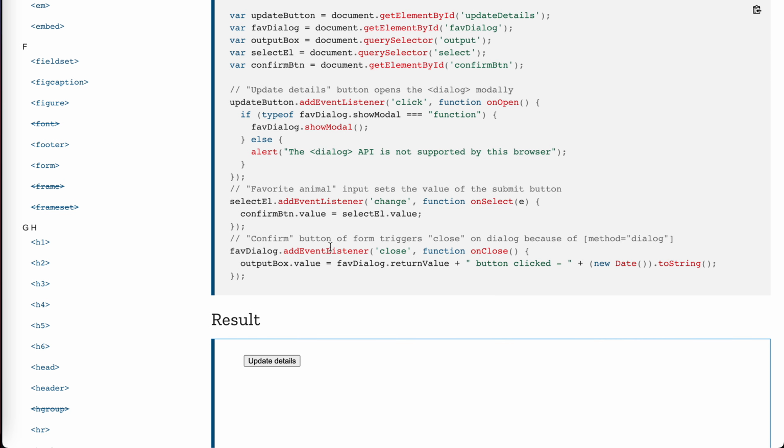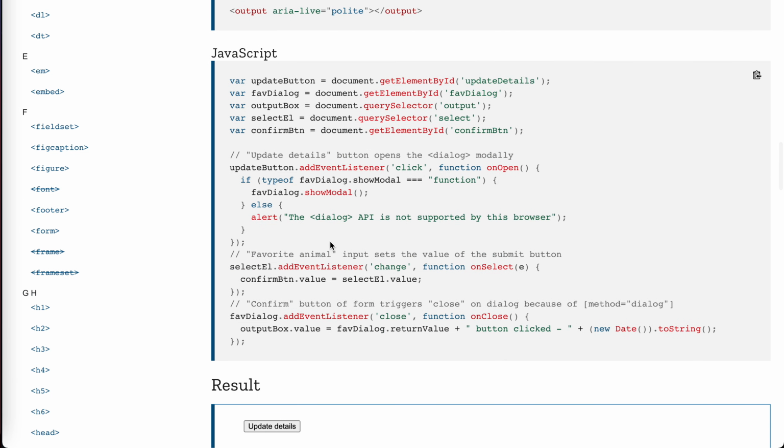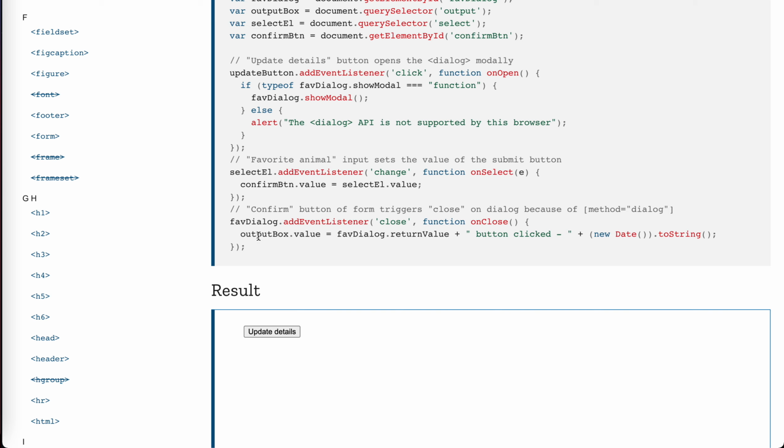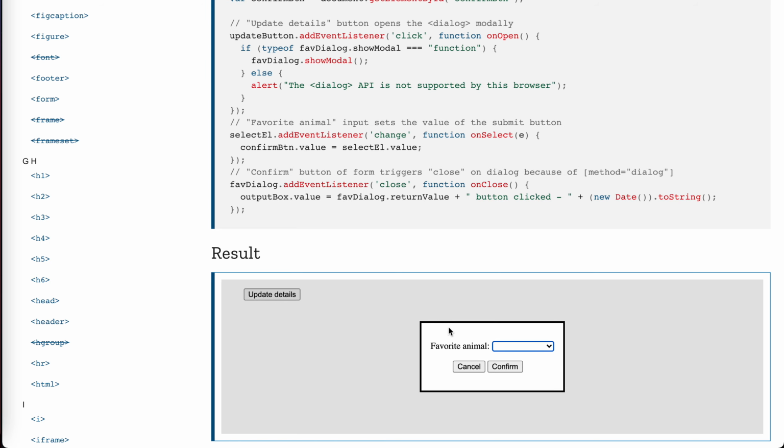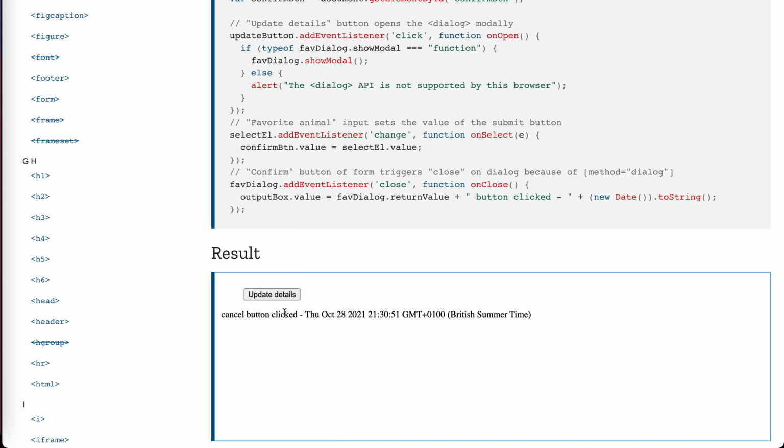So when it's clicked, the dialog will have a return value, and when the dialog is closed, it will trigger an event, and its value will be set to the value in the output box. So when I click it, now we have a form in this dialog, and we can check the value, like Brian, shrimp. Okay, this shrimp, if the cancel button is clicked.